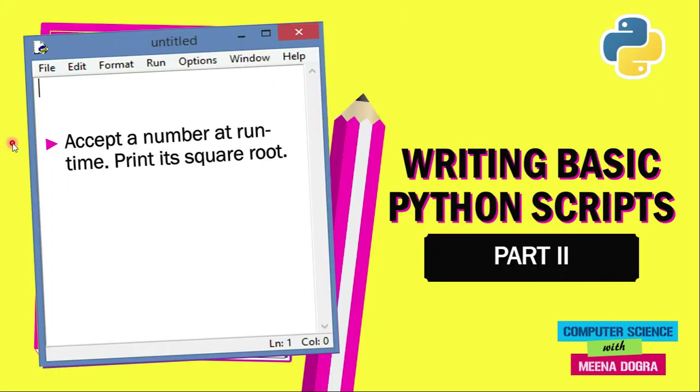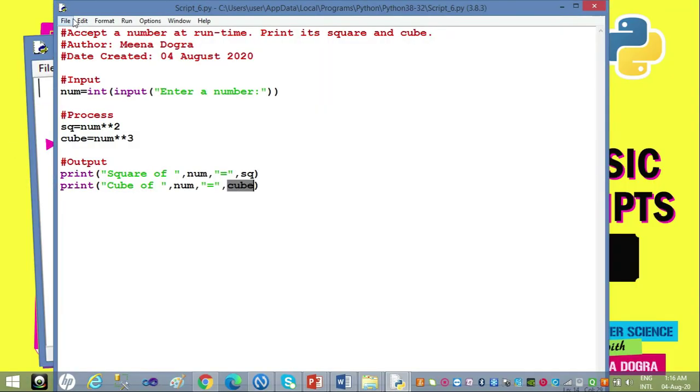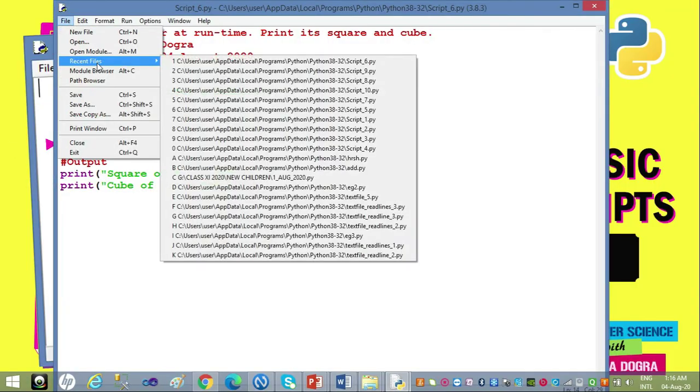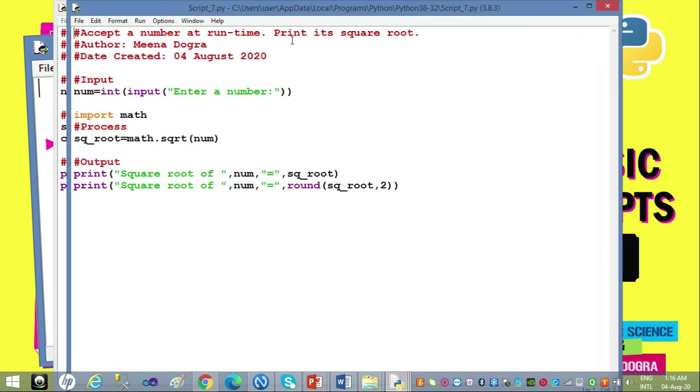It says accept a number at runtime, print its square root. अब आपको जो number लेना, again children, the problem is indicating that you have to take as input a number, you have to find out its square root. Processing क्या होगी, उस number का आप square root निकालेंगे, and then you will show it to the user. So this is also very simple. Let's proceed. Let's open the script. See, accept a number at runtime, print its square root.